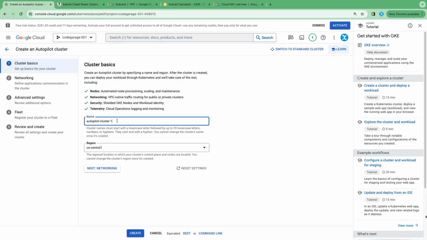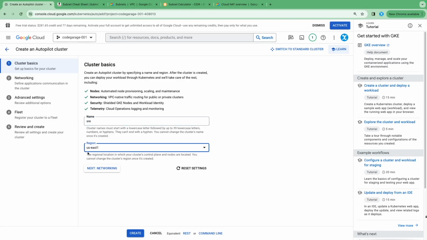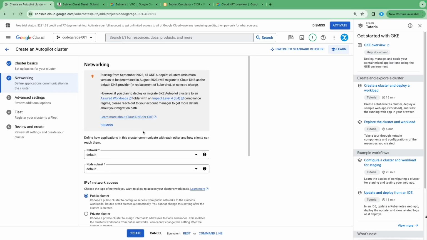So first we'll name our cluster, or we'll just call it SRE. We have always been using US East 1. I'll stick with US East 1. Next is our networking settings. So if I click networking, now there is a lot of information in here for which I'll need to just enable you a little bit on IP addresses and CIDR ranges.